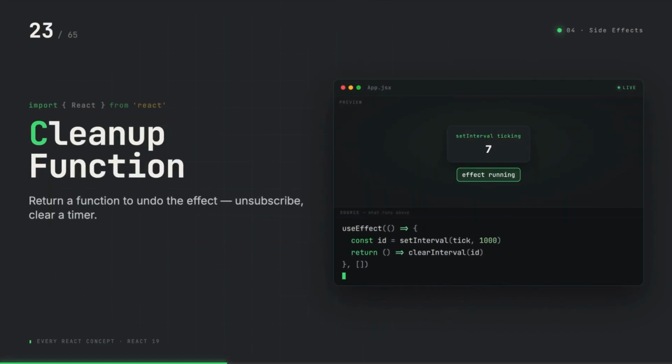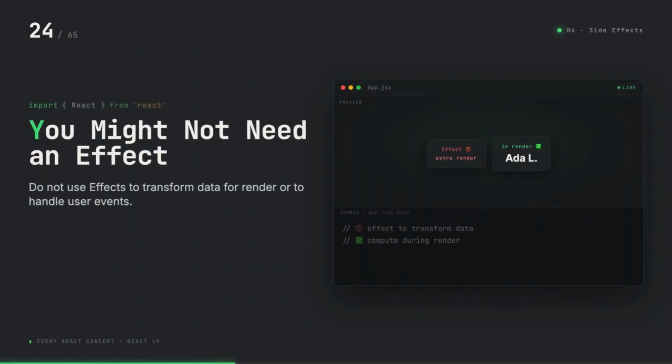Cleanup function. If you return a function from your effect, that's your cleanup. Unsubscribe, clear the timer, etc. It runs on unmount and before the next effect. "You might not need an effect" is a concept meaning that you probably don't really need useEffect, for example, for transforming data for a render or handling a click. Do it during render or in the handler, not in an effect.